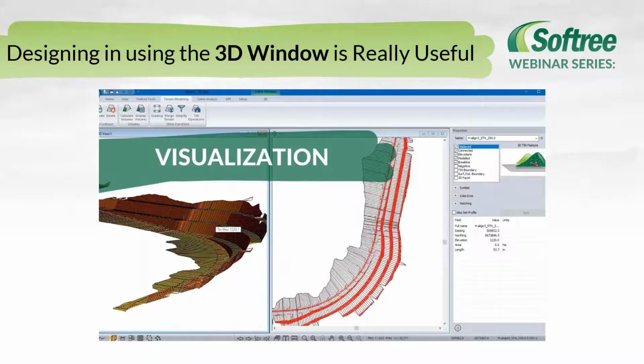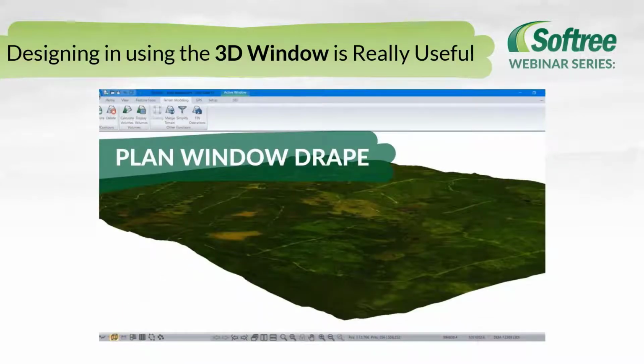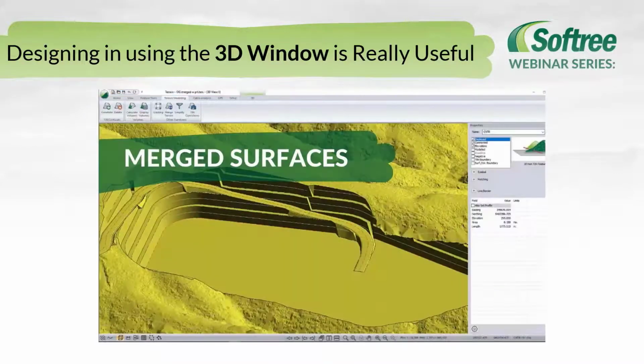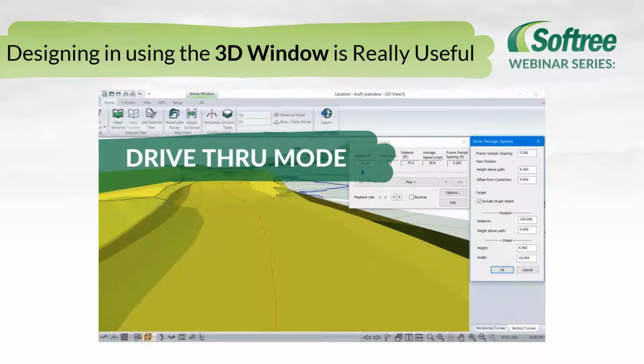So it's great for visualization, whether that's through a plan window drape or just seeing your 3D surface in that 3D space. You can also view multiple 3D surfaces merged together. So we'll be tackling that in our agenda, as well as there's a function for what we call a drive-through mode. This allows you to see your project. In particular, if you are doing a road design, you can see the road design in context as if you are actually driving it.